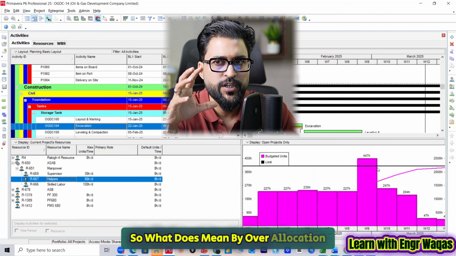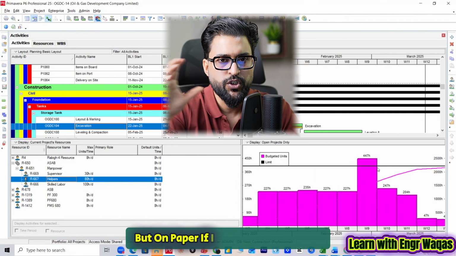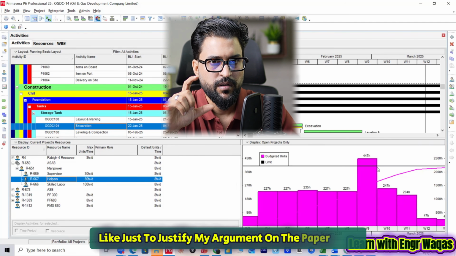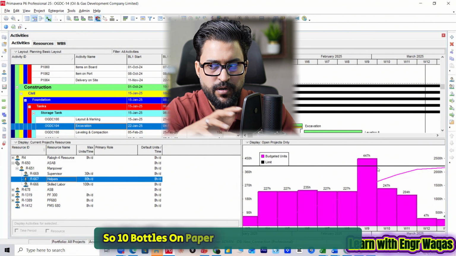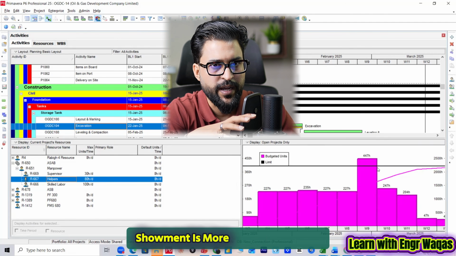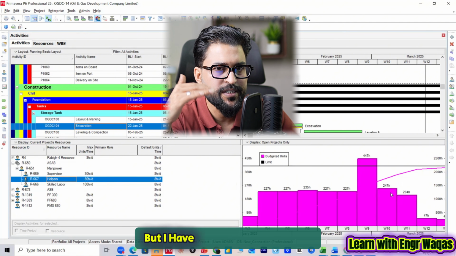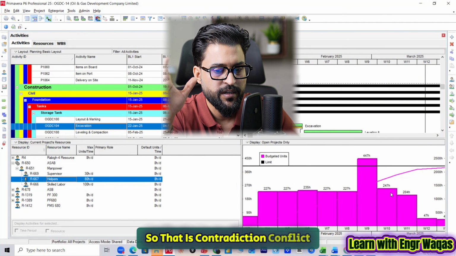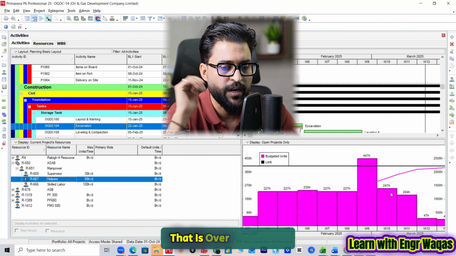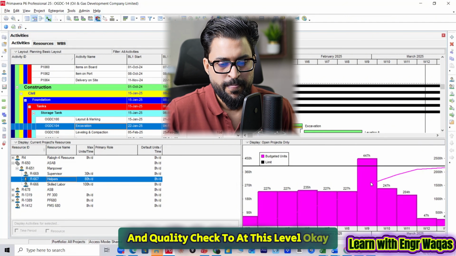So what does over-allocation mean? Actually, you have only one bottle. I have only one bottle, but on paper, if I show here 10 bottles, just to justify my argument on paper, you understand? 10 bottles on paper, in reality I have one bottle. So availability is less and the assignment is more than availability. That is over-allocation. I have shown in my document that I have fewer helpers, but I have assigned more helpers. That is a contradiction, a conflict. When you do not have that much availability but you are assigning more than your capacity, that is over-allocation. That is also a very important thing to understand and a quality check at this level. So that is resources.